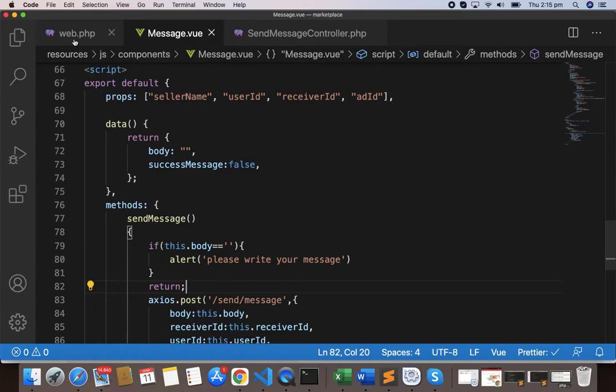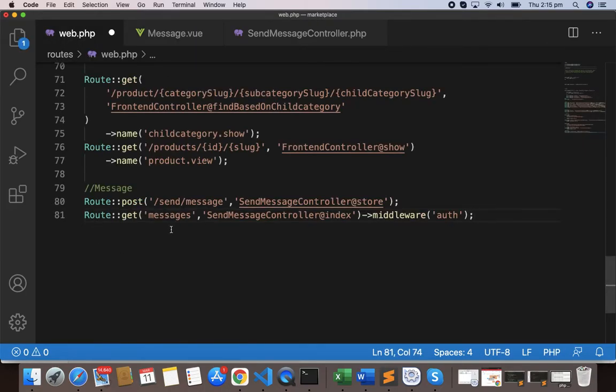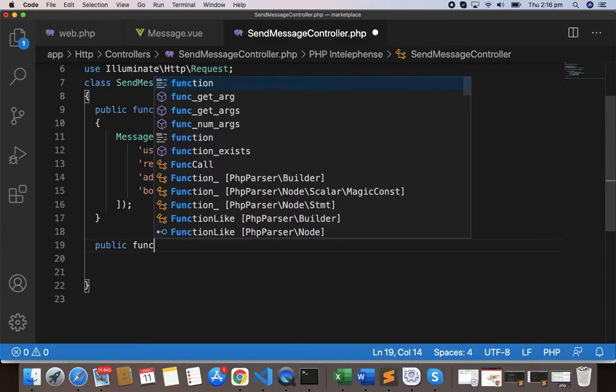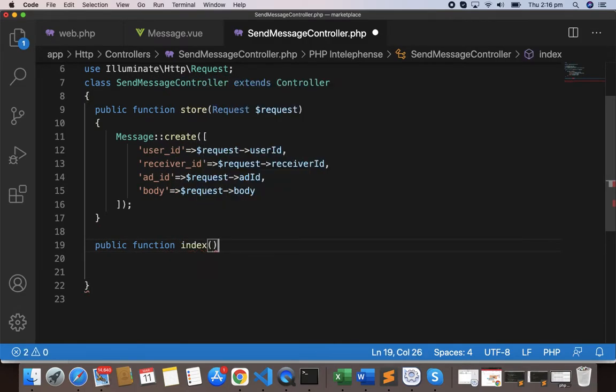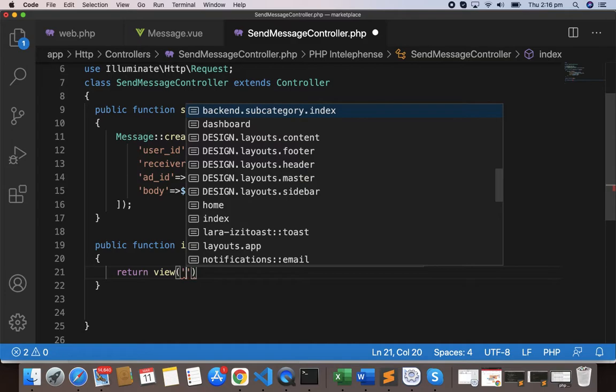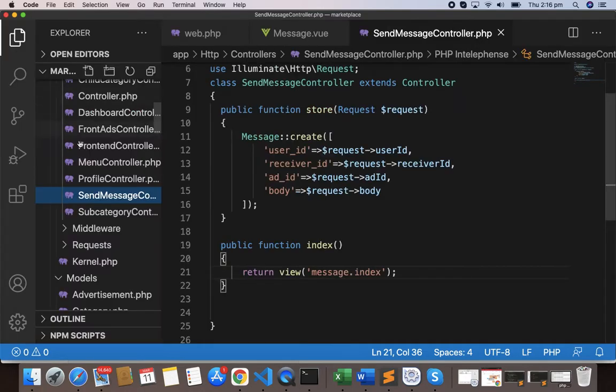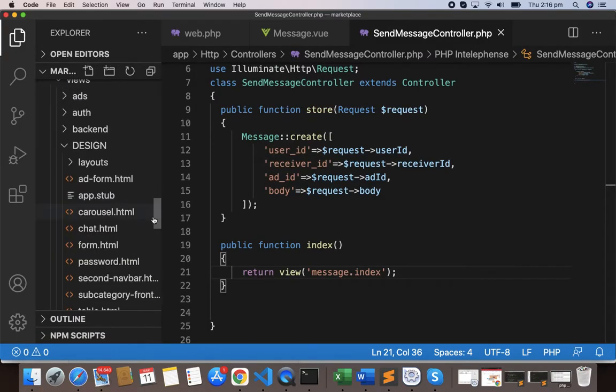Now the first thing is to make the route. So let's make the get route, and this will be messages and index, and we'll have the auth middleware here. You can also simply paste this auth here. Let's go and make the method that will render the view where we load our component. So index, and here we'll write return view message.index, and in this index page we'll load our component.